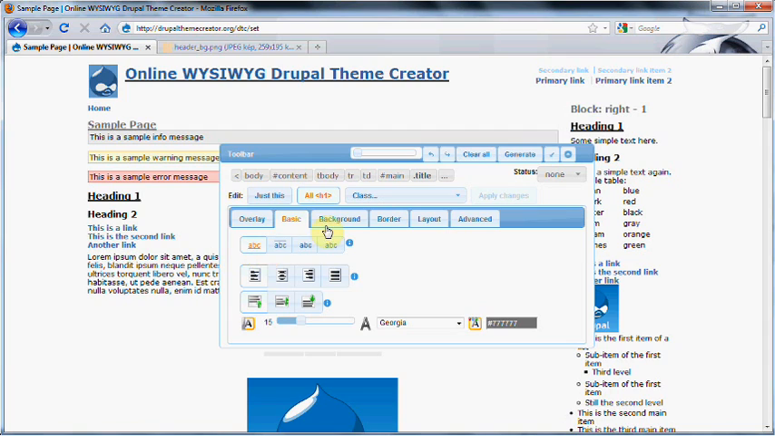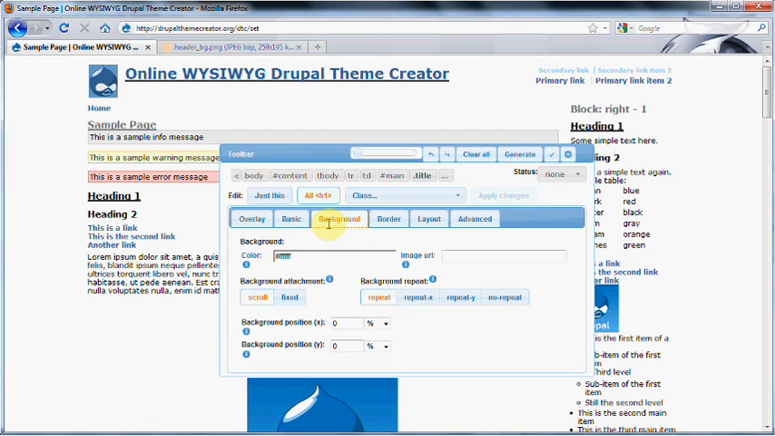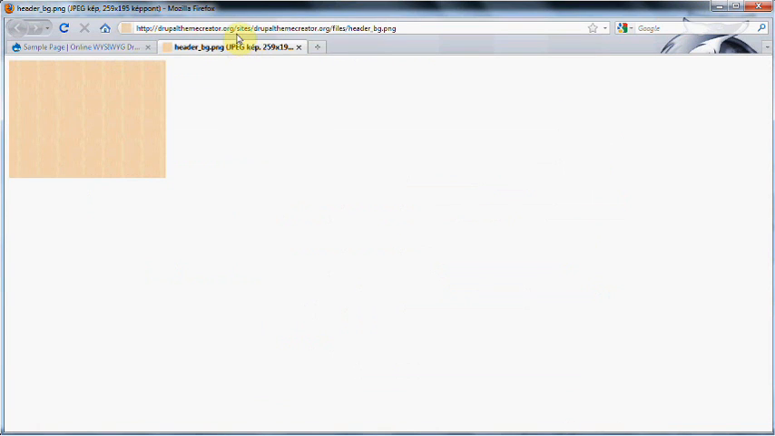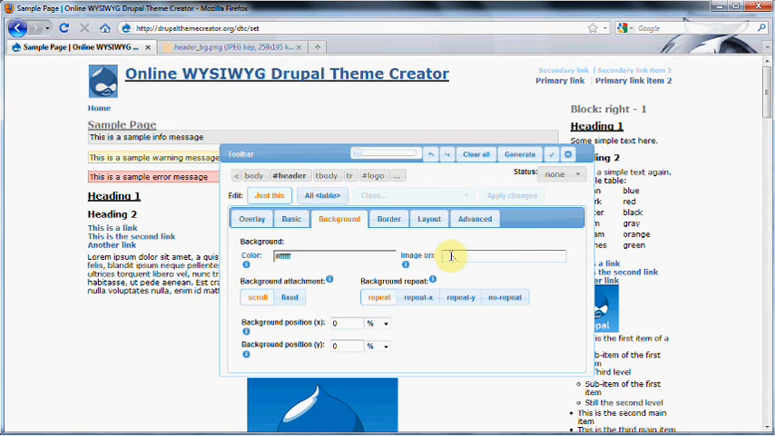Now let's see the Background tab. I want to modify the background of the header. To do this, I have to select the header, or if it is not possible, I select an element which is in the header. Then here in the path, select the element whose ID is header. Now I want to put a picture in the background, which is located here. So I simply copy the address and paste it to this field.